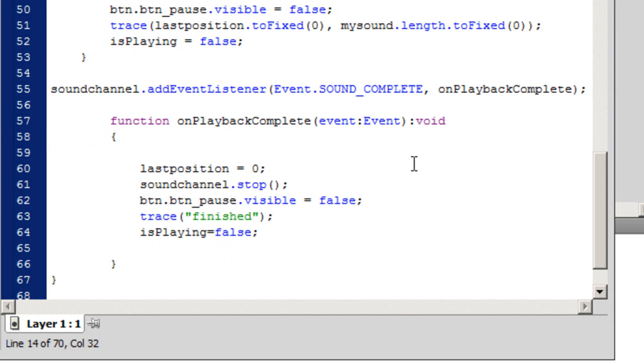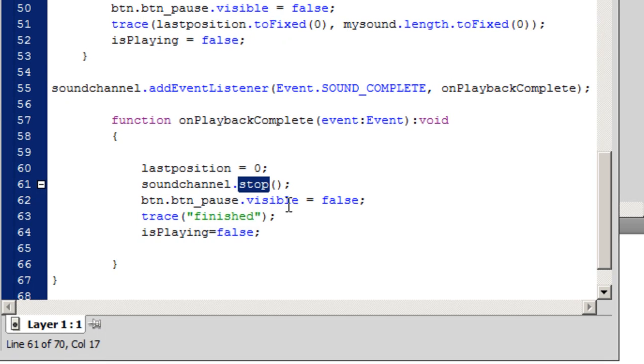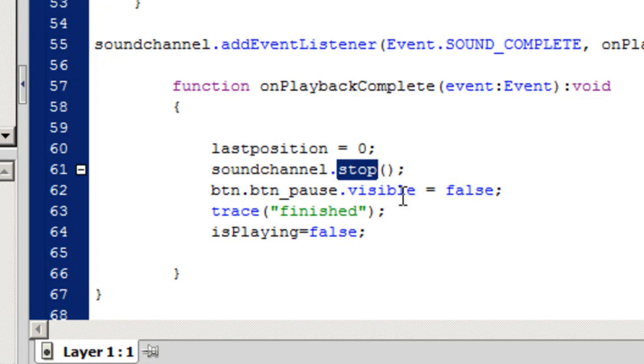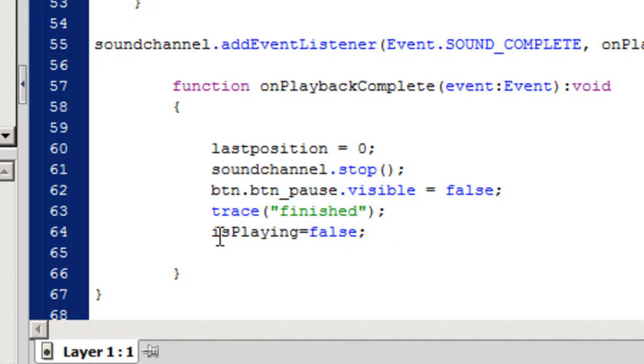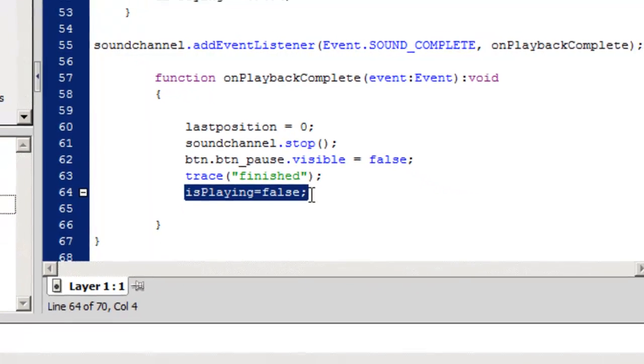What this does is, the moment it detects that the sound has stopped playing, it will set the last position to 0. It will stop the sound channel. It will make the pause button disappear. It will trace finished, and again, since the sound has stopped, will turn the boolean is playing to false.